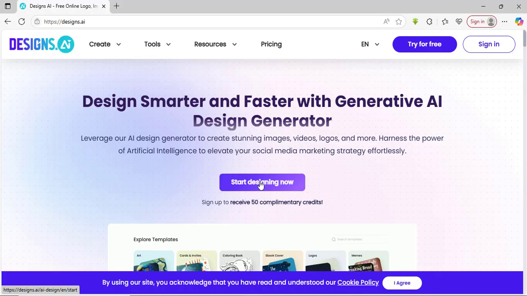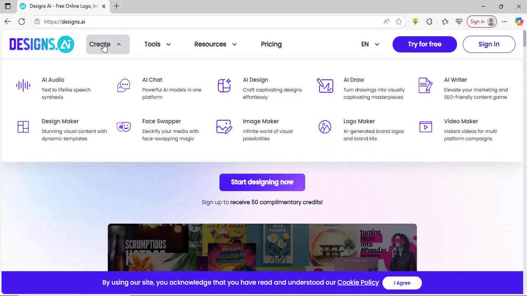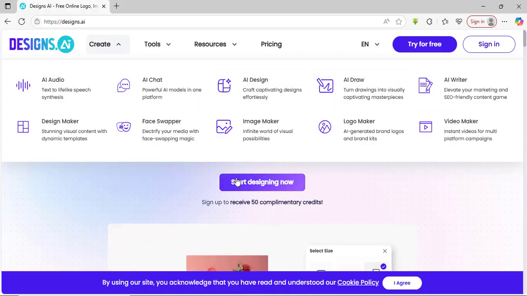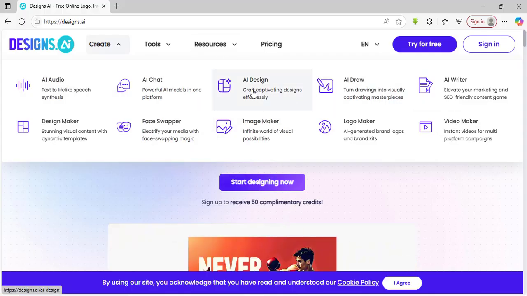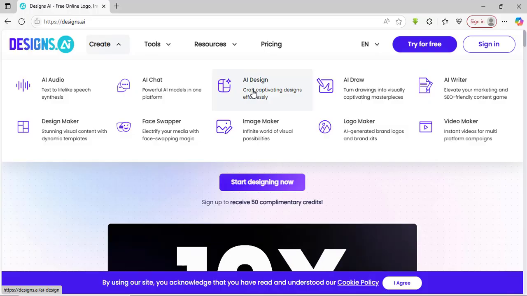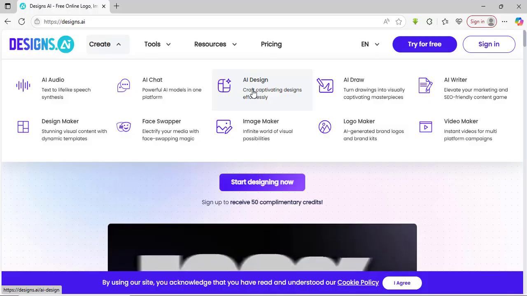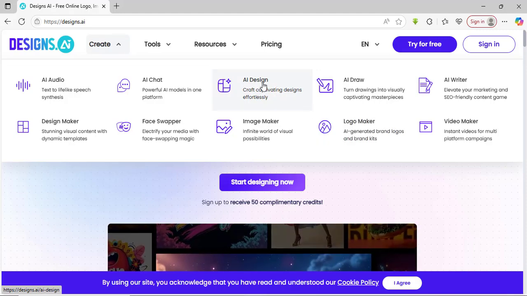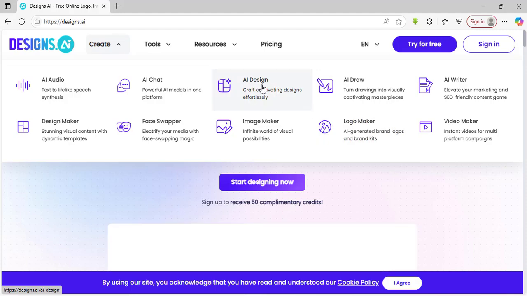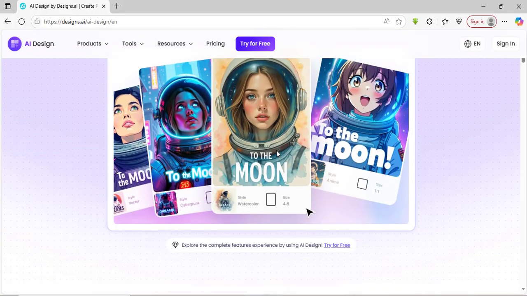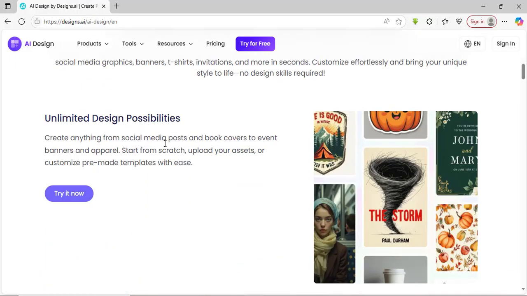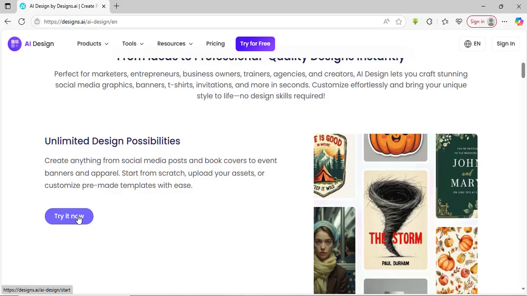After opening this site, just go to create straight. You see that there are so many things that you can do here, but our focus is the AI design, because we are graphic designers, so we want to deal with design. So just forget about other things here and focus here. Click on the AI design, scroll down and go to try it now. Just click on try it now.